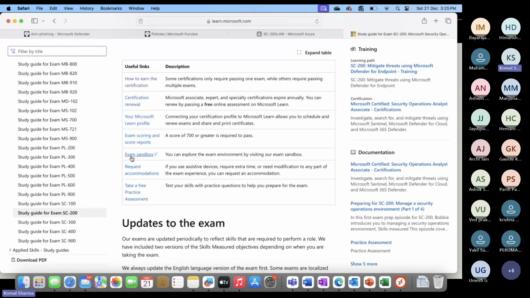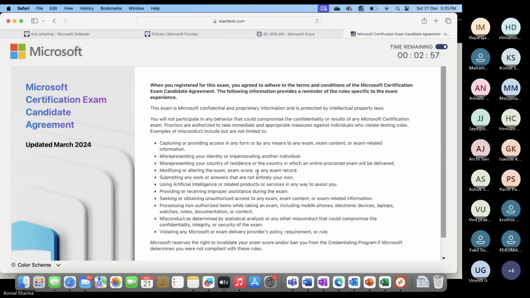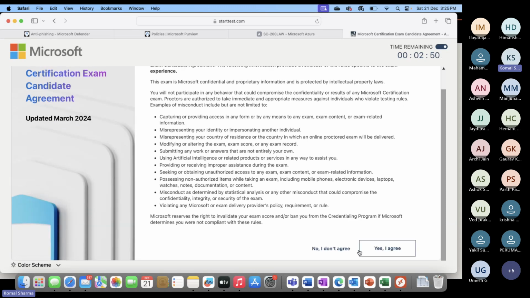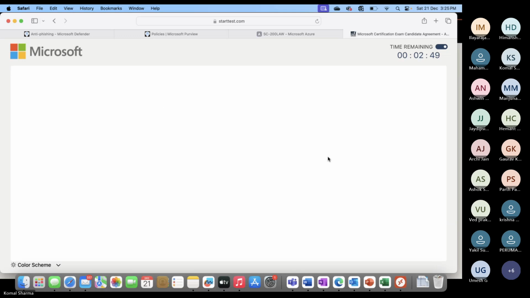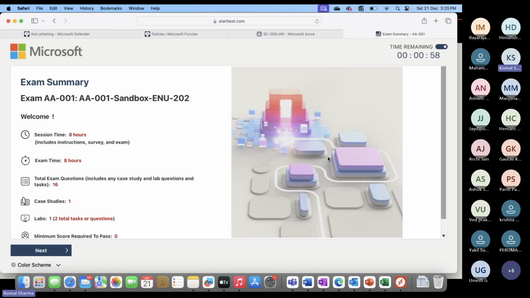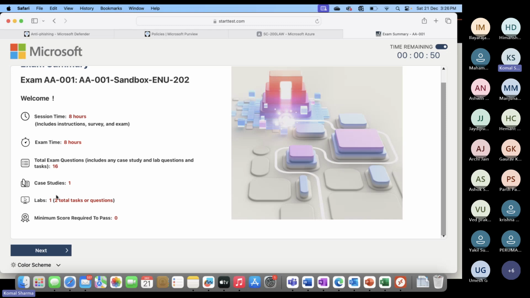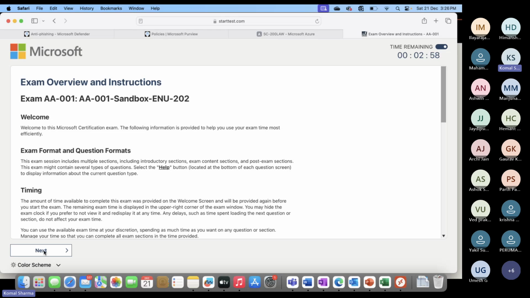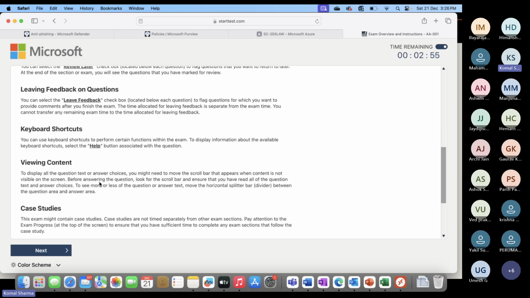Okay, and this is again the exam sandbox link. I will show you how it can be used. Here, when you click on this link, it will take you to a real exam like environment. This link will help you understand how questions are framed and what type of questions can be there in the examination. Exam time, total exam questions, case study. So there will be one or two case studies too. So please prepare for the same.